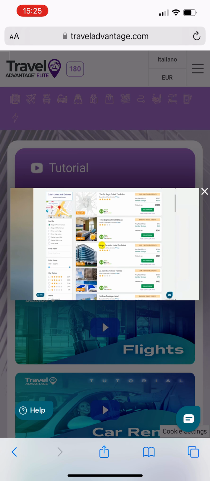So for example, this Grand Excelsior Hotel Bur Dubai. As you can see, this is the average price on the public platforms. So if someone searches for this hotel online, this is the average price that they will find on the public platforms. This is our savings, our discount, and how much we pay for the same reservation. So the price for us as members is only 501 euros instead of more than 1,000 on the public platforms.